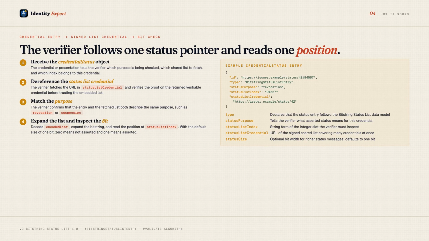Step 3. The verifier confirms that the list actually covers the same purpose, such as revocation or suspension. Step 4. It reads the encoded list value, multibase decodes it, gzip expands it into a raw bitstring, and inspects the position identified by the status list index.